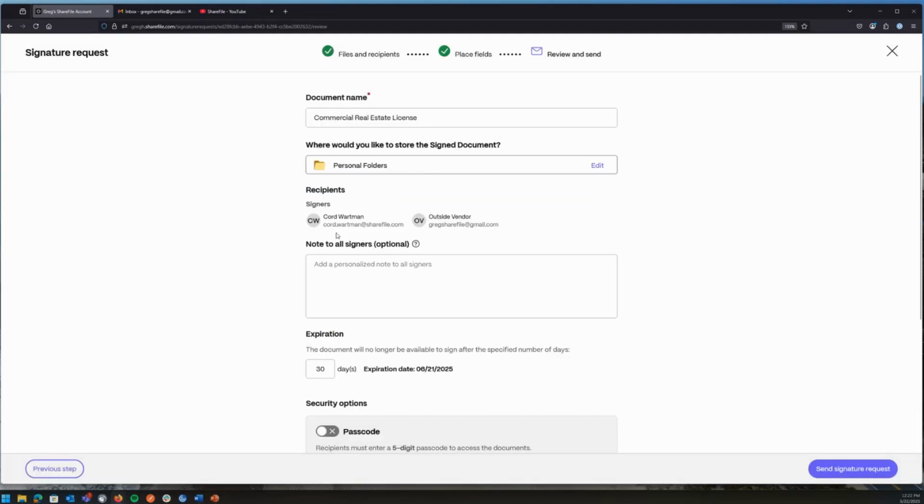So we'll just keep it in my personal folders here. It goes through and shows the recipients that are going to receive this ShareFile document signature request. You can put a note to all the signers, so this will show up in not only the email notification that they get, but also which Cord will show in a little bit. This will put a message pop up before they actually sign the document.